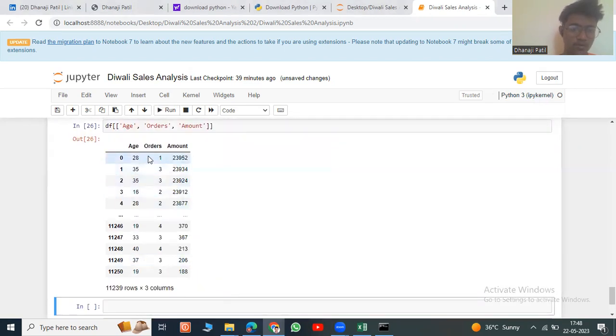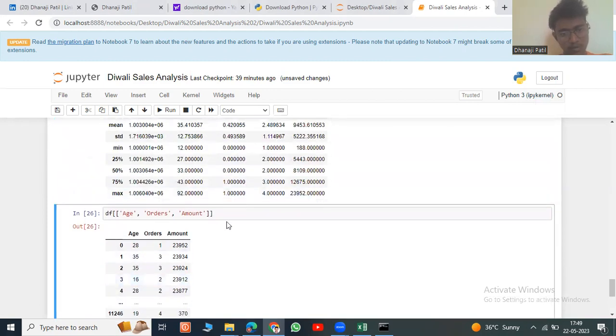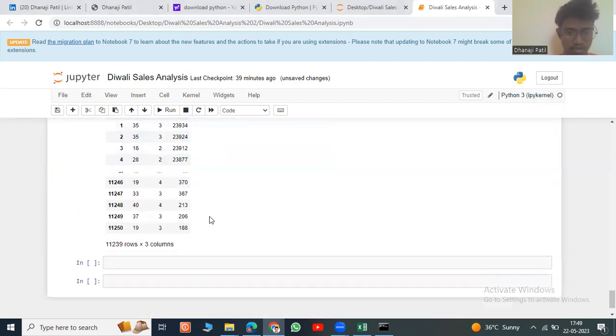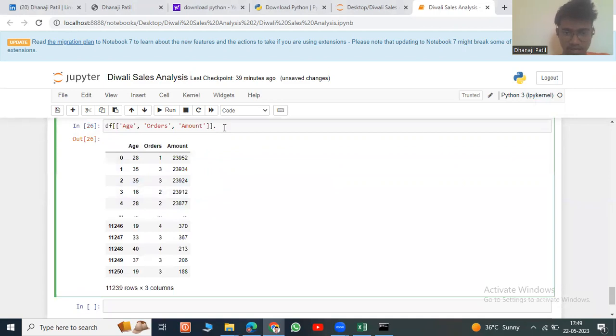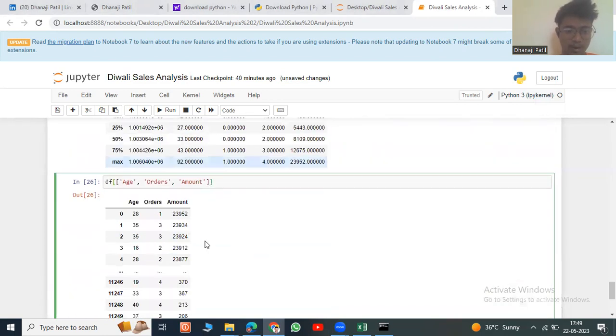Okay, this got it. What is the age of a particular thing, or you want a description of all things like this type. So you need to describe. You don't need to do anything again. Directly you get count, mean, standard deviation only for the age, orders, and amount.